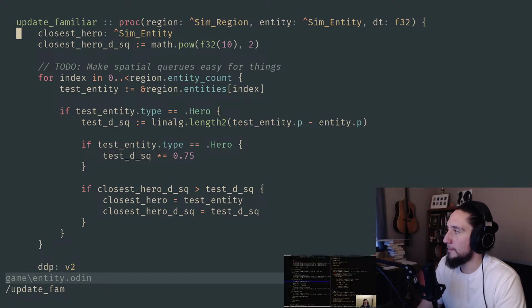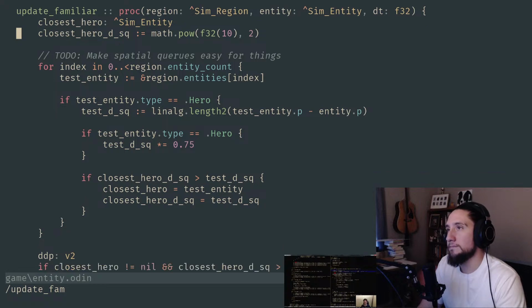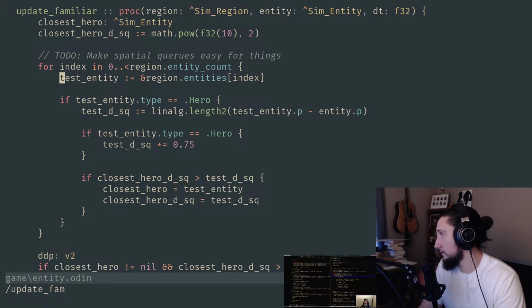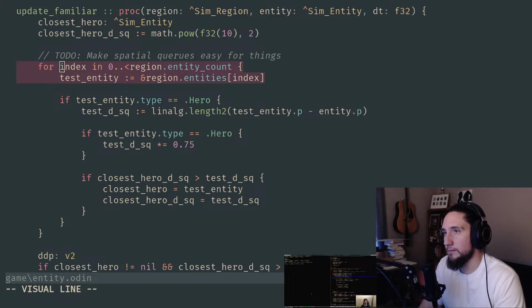So in update familiar, we're just getting normally called as I think we would, and we are passing a sim region entity in a time step. We then say that we're going to search within 10 meters. We go through here and we search for inside. Oh, well, that's pretty obvious. For some reason, we never incremented the test entity pointer. So we did port it. We just ported it badly. I'll go ahead and recompile that.